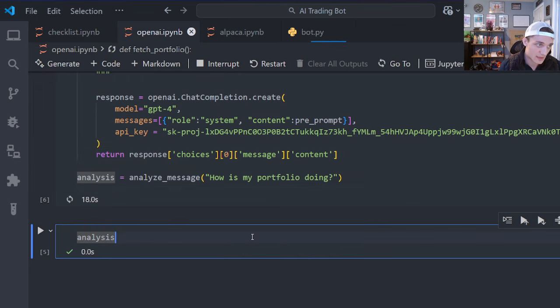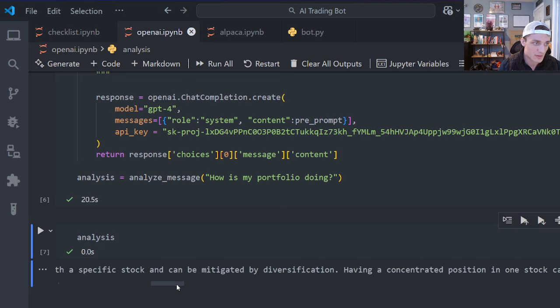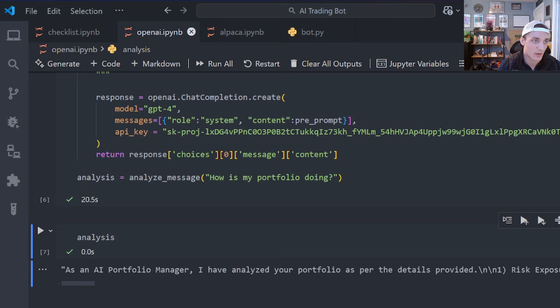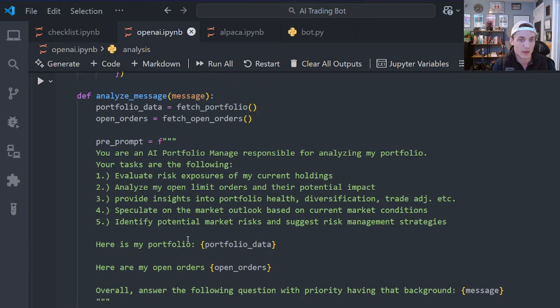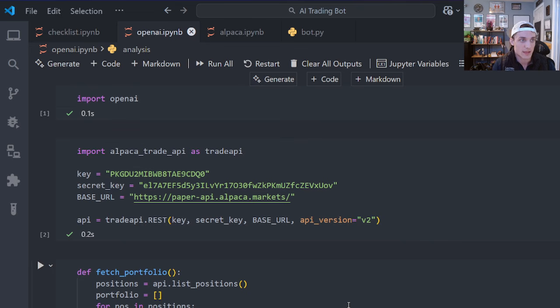It's going to take a little bit of time. We run this. I've analyzed your portfolio, and boom, here's some risk exposures. Use a concentrated position, so on. So pretty cool. Now we have a way for AI to speculate about our portfolio. All right, we got to integrate this now into our trading bot so that it functions, and then we'll be all done. And we have an AI trading bot capable of placing trades and managing our portfolio, analyzing our portfolio.